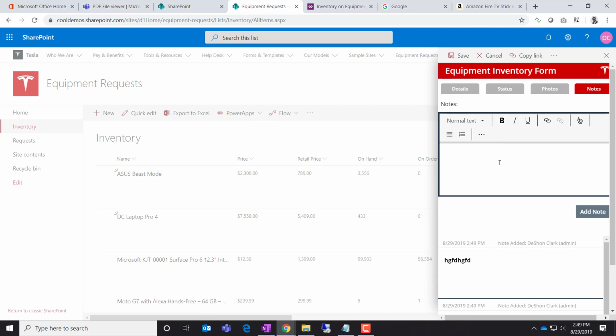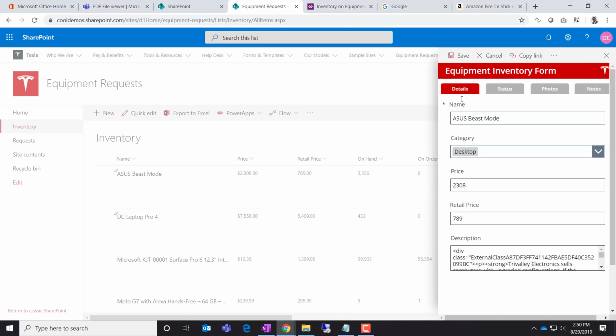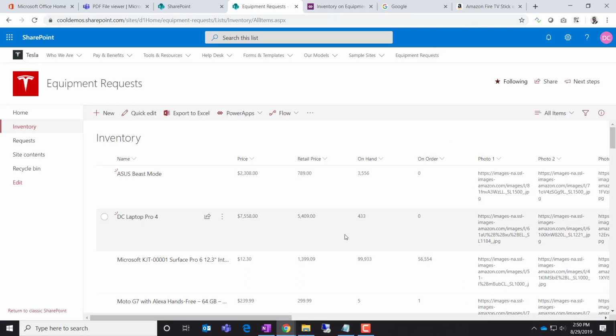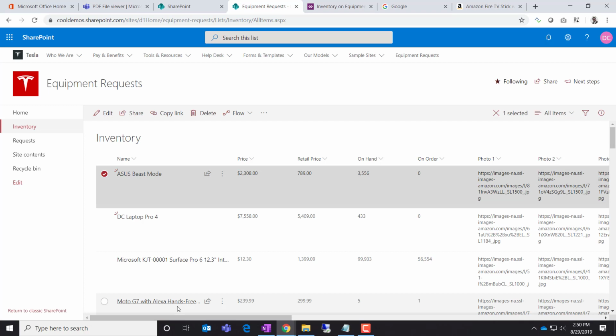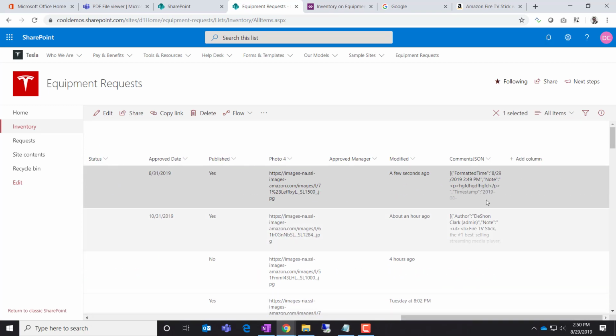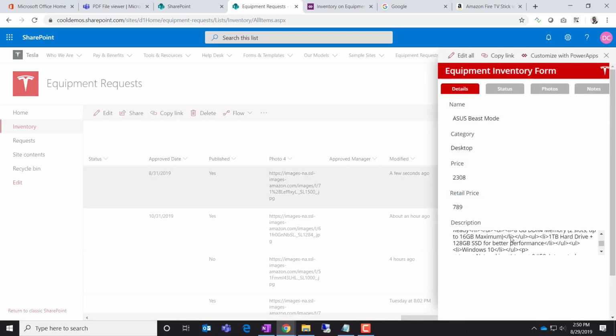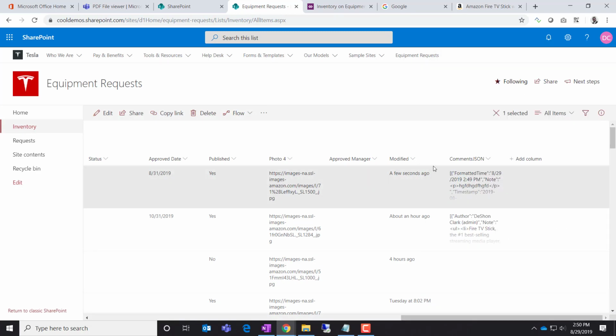Perfect. All right. So now, I captured some notes and I hit save. Which item am I on? Oh, Ace's Beast mode. So if I select this guy, scroll all the way to the right, you will notice my JSON and it's coming over. And that's the JSON string format. Now, obviously I can't look into it because if I click on it, it's going to pop open my custom Power App, and my custom Power App is not doing anything with comment.json. But here you get a small little snippet that this is working as expected.